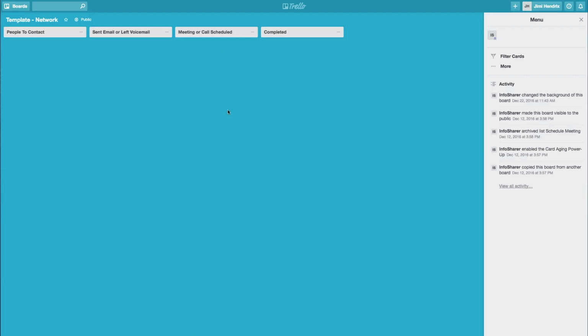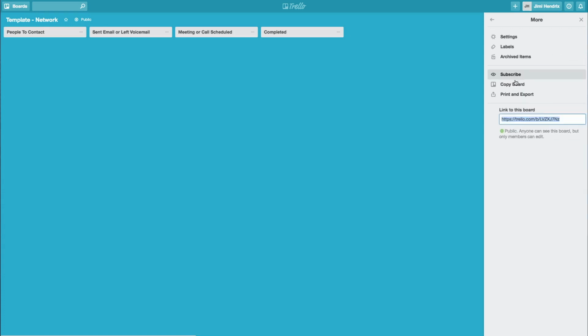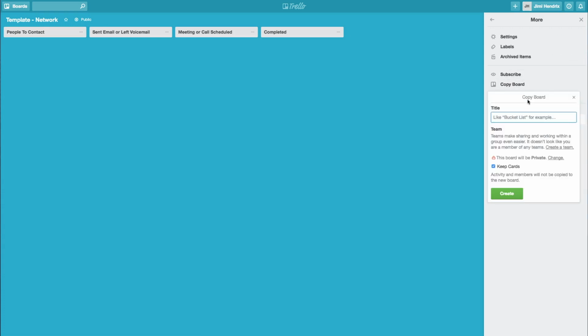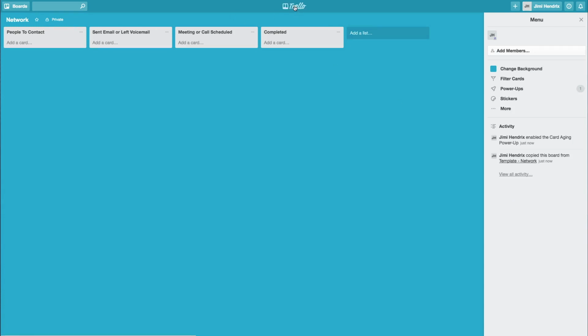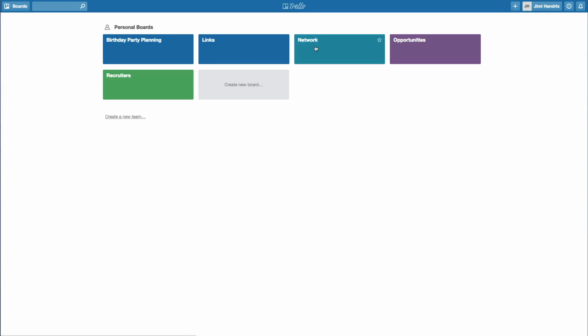And again, just like with recruiters, very straightforward. Just a couple buckets. We have people to contact, sent email or left voicemail, meeting or call scheduled, and then completed. Just that you've gone through the process of contacting that person and networking with them. And so like we did with all the other boards, this is just the Jumpstart template. We can't make any changes to it. But if we click on More and then click on Board, we can make this our own. And we'll type in Network, make sure it's set to private, and click on Create. And so if we look at the list of boards, I now have network displayed here.